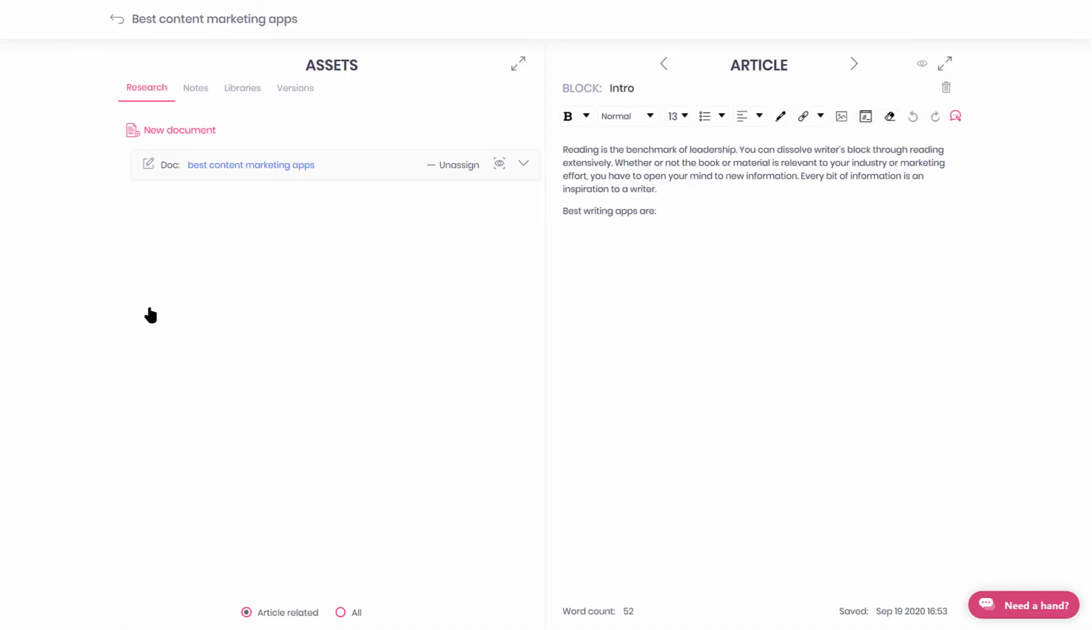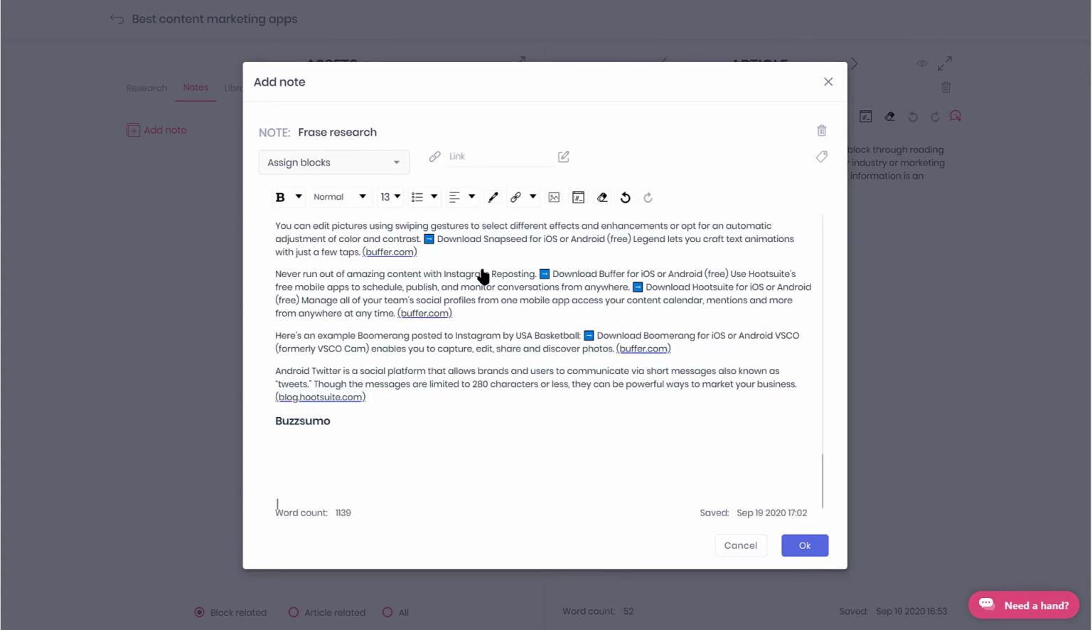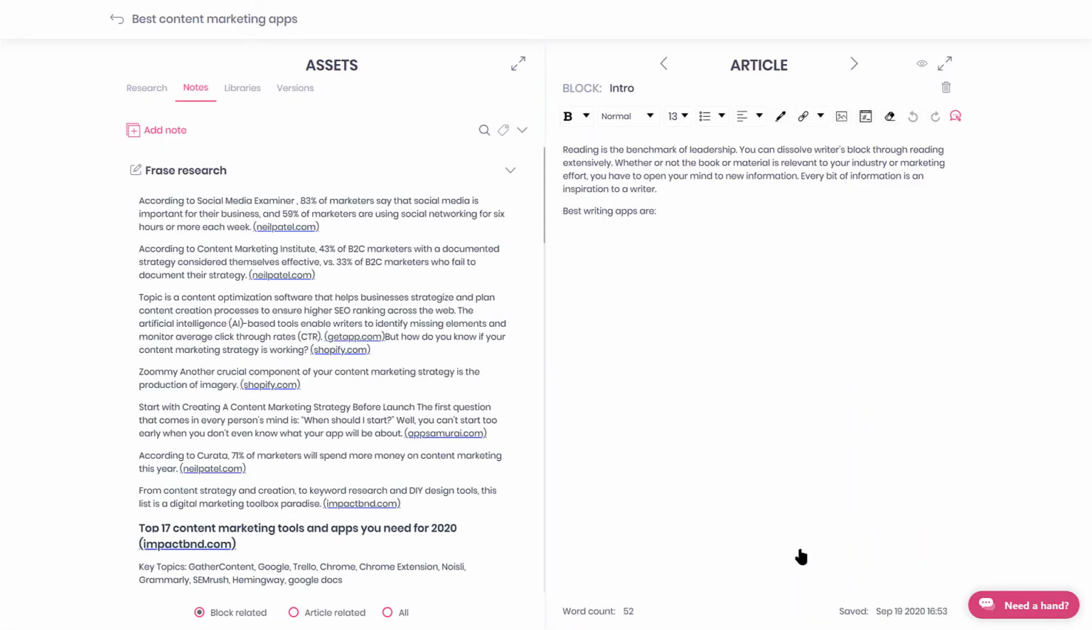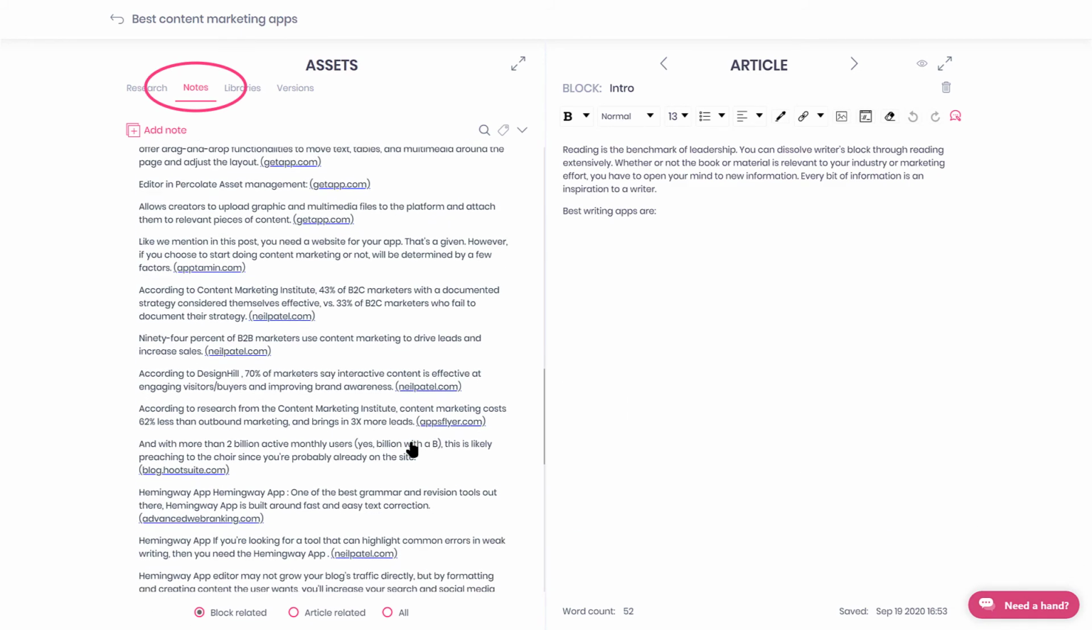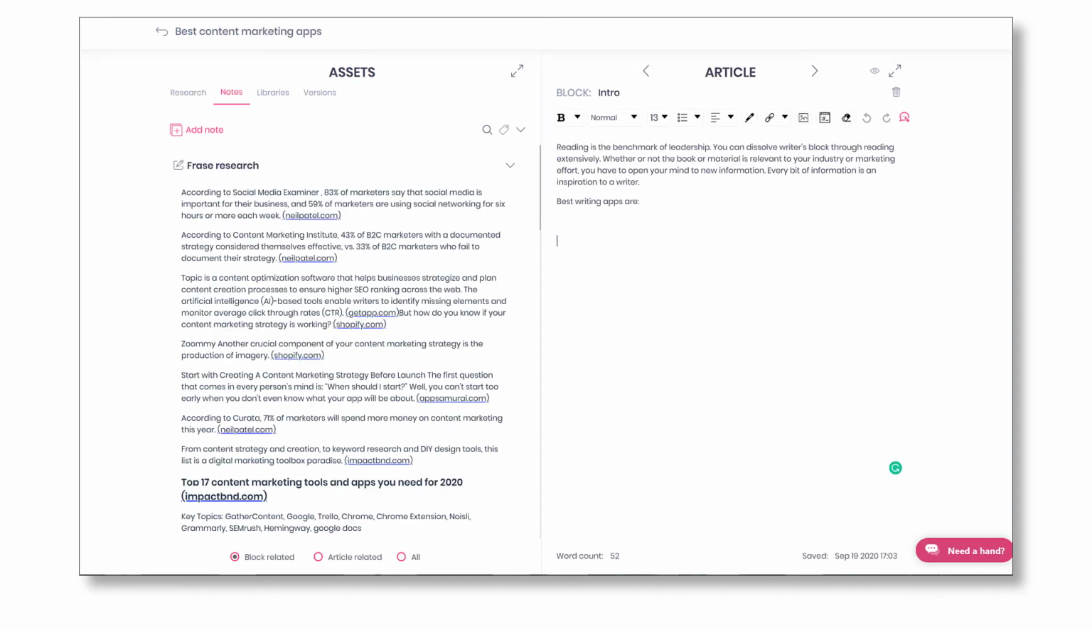In your Frase doc, select the entire content of the research doc and copy it to your clipboard. In your Blogely article, go to the desired block of your content, open Assets on the left side, select the tab Notes and create a new note. Just copy the content in a new note. It will be the simplest solution and most properly aligned with your writing.